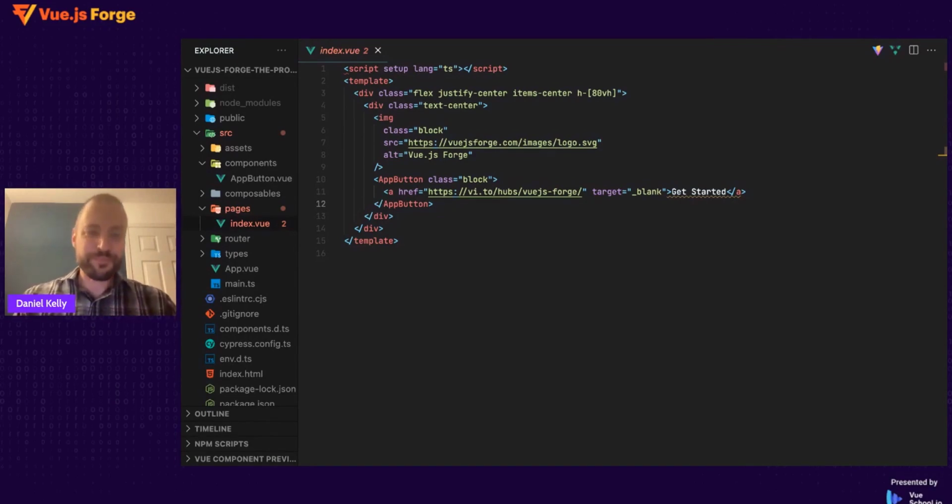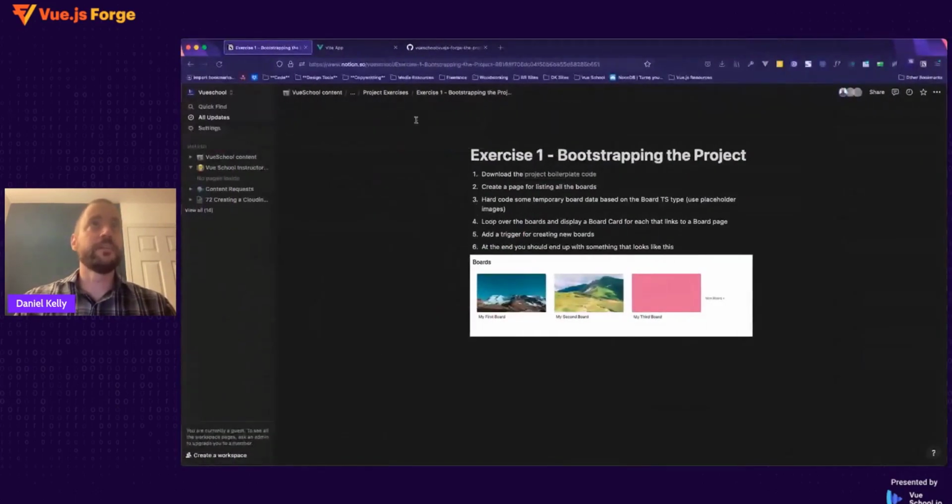All right, so let's take a look now at the actual exercise for the session. Our first step here is to create a page for listing all of the boards.